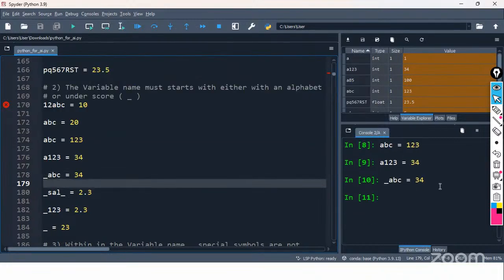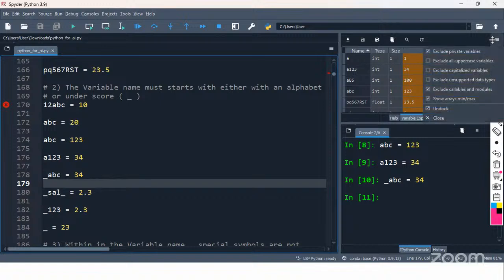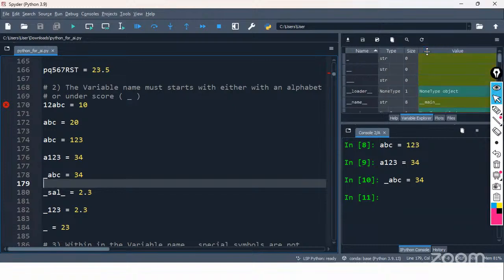You see, executed. But why is it not showing here? Is it showing here? No. This is because of settings. Towards the top right corner, there are three lines. When you hover your mouse, you see an options icon. Just click on it. Then you are supposed to click on this, exclude private variables.